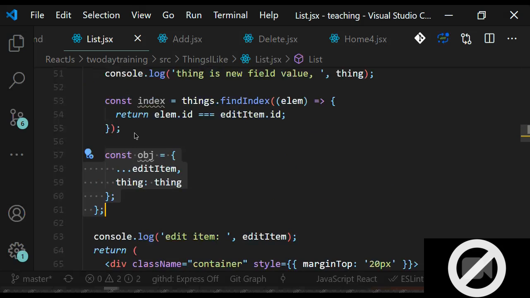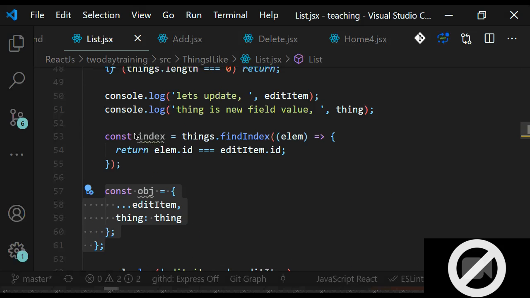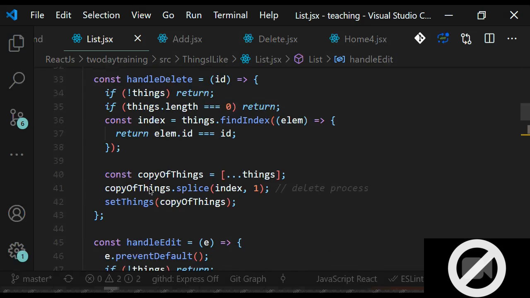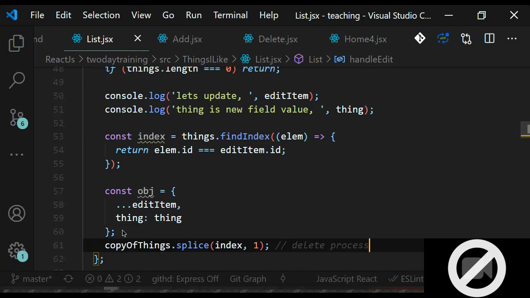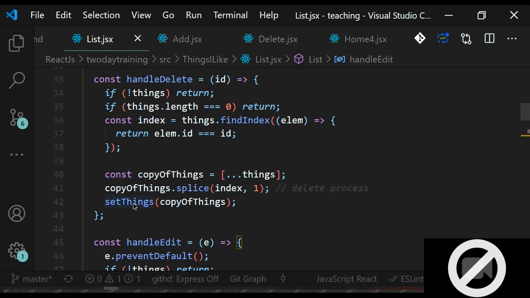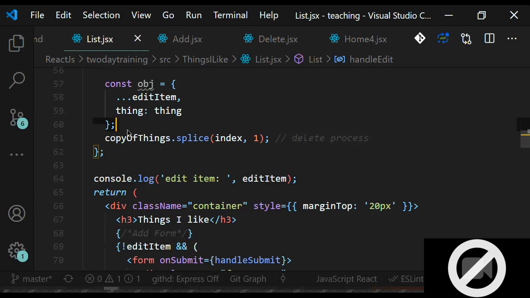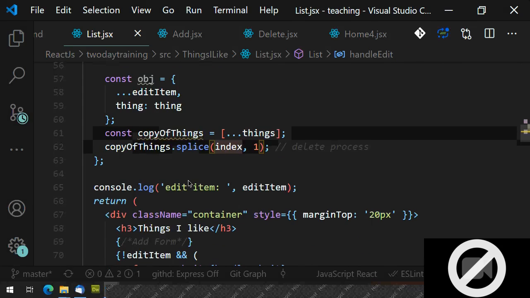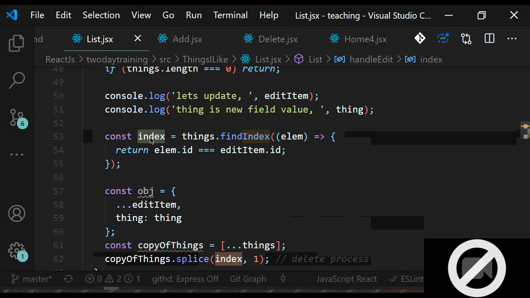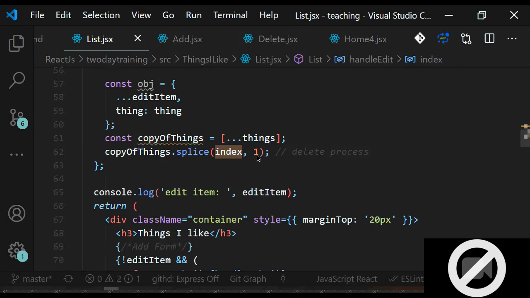Okay. So I have to delete the old object at this index and replace it with this one. So I will use the same thing, splice. Here also I need to create a copy of things, otherwise I cannot. So I create the copy of things, and then I splice. I have to delete the old one because I have to delete the old index. I don't need the old one. I am updating it, so I delete the old one.